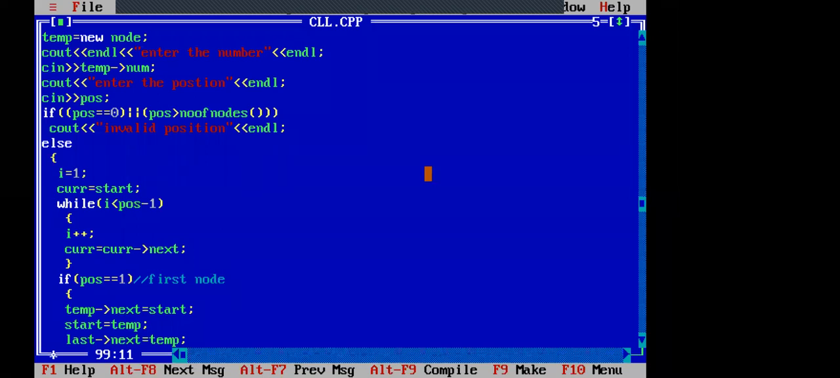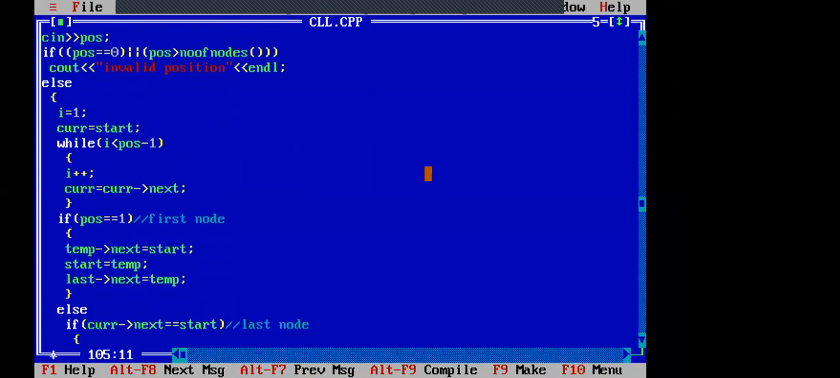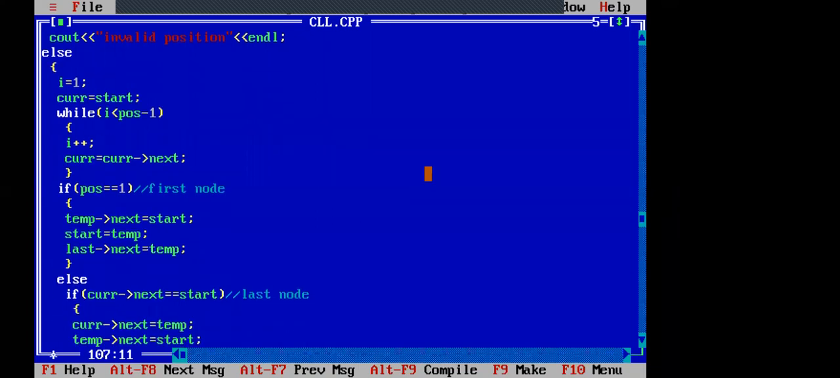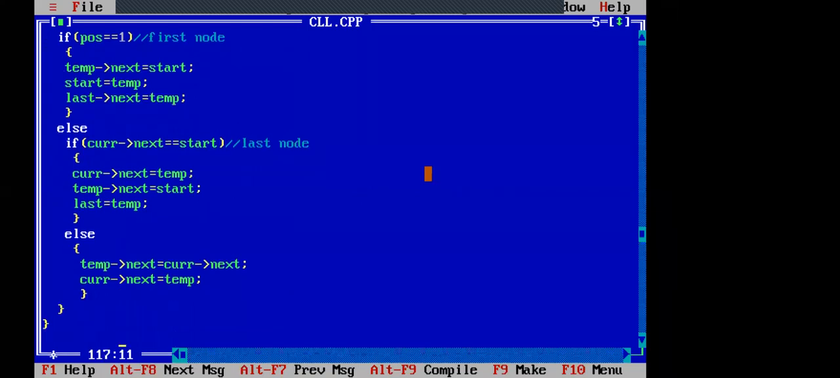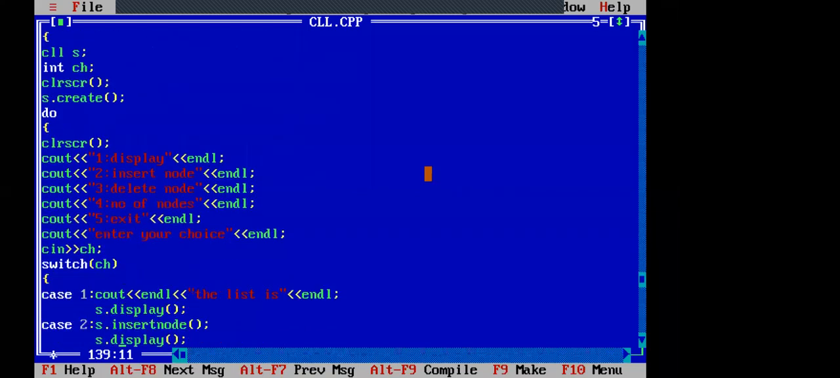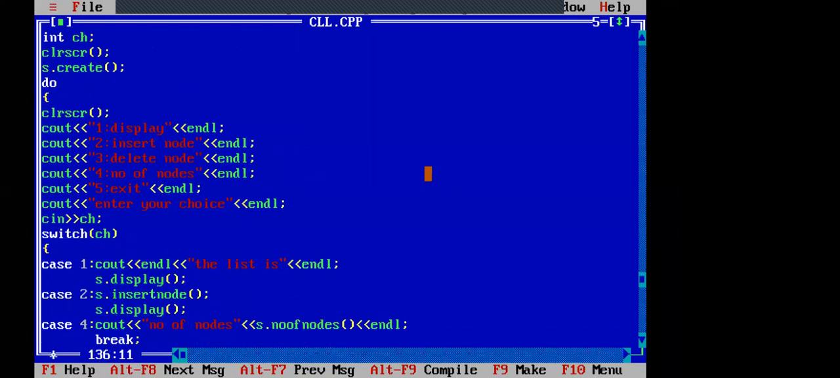If it is the last node, how can we identify it? The last node is identified by current.next equal to start. If current.next equal to start, then current.next equal to temp and temp.next equal to start. If it is an intermediate node, this is the process. After that, we developed the menu-driven approach. Case 1 is display, case 2 is insert node, case 3 is delete node.